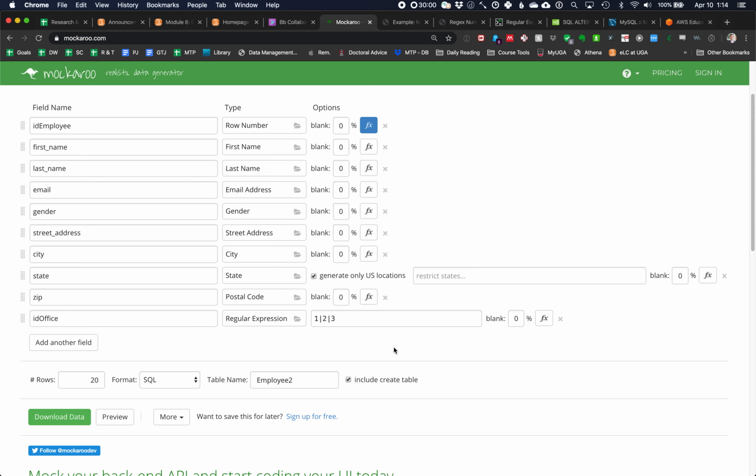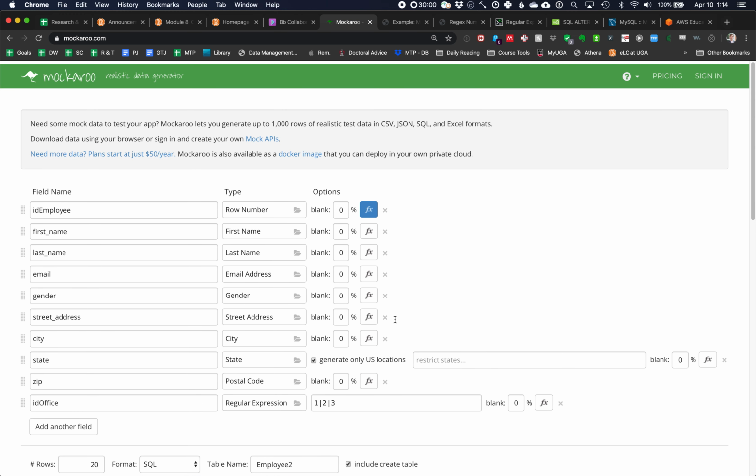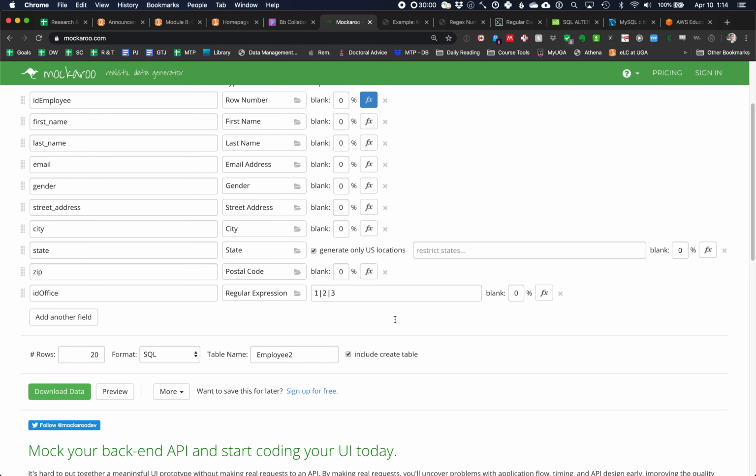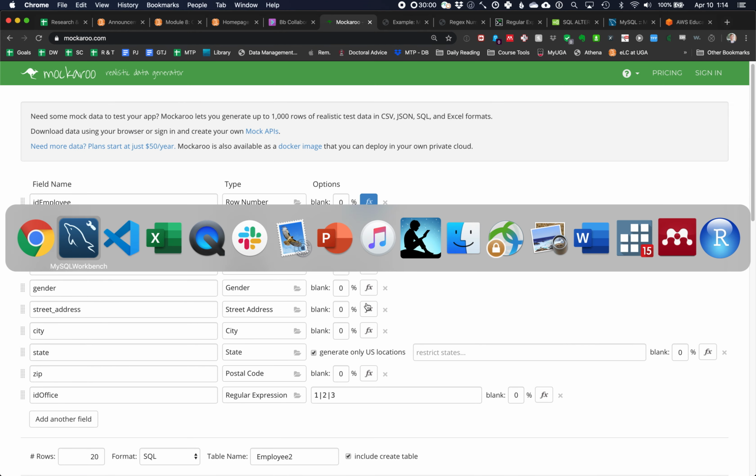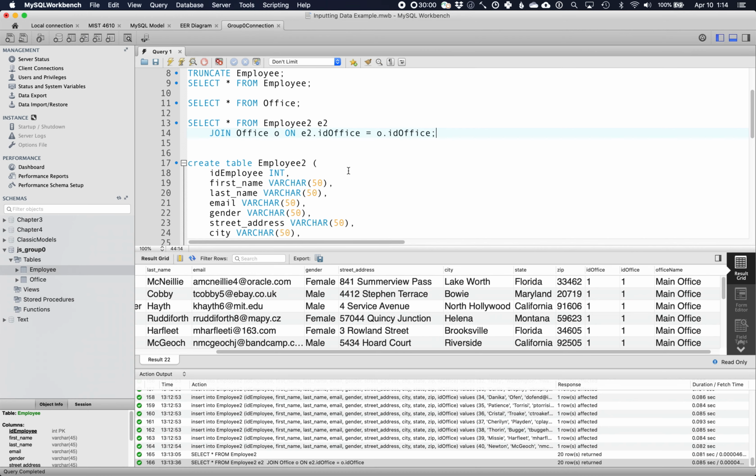We'll keep that at the regular expression. But hopefully this helps. Again, this is just extra features. I don't care how you get the data in there. I just care that it's in there. But this might help some of you.